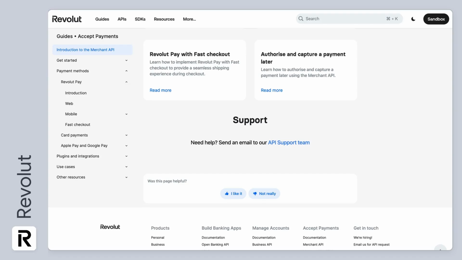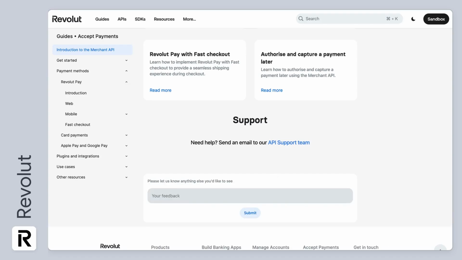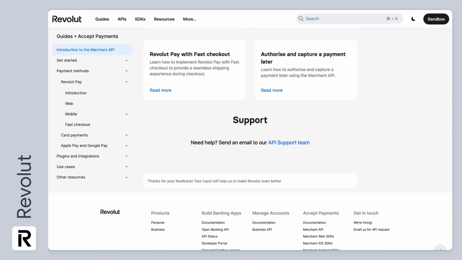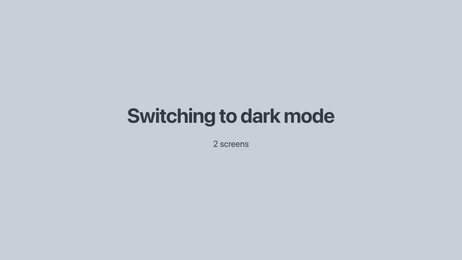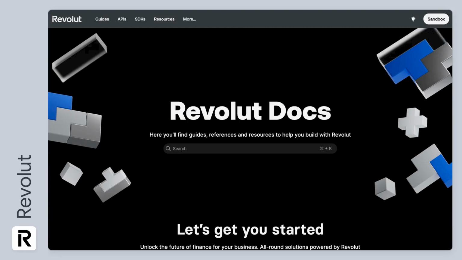Right next, let's check out giving feedback. We're on the documentation page. Next, enter feedback. Then, click Submit. After that, see confirmation. Up next, let's discover how switching to dark mode works. Switch to dark mode for easier viewing.